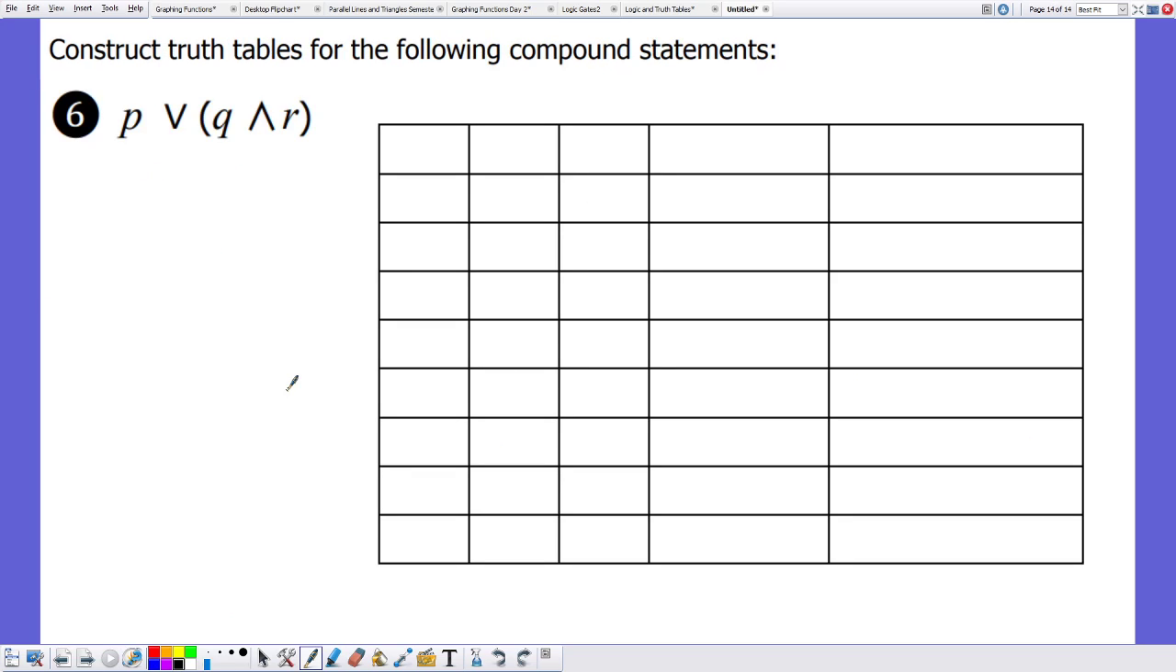Alright, finally, the last one we'll do for today is construct truth tables for the following compound statement: P or Q and R. So let's have our regular statements P, Q, and R. Then we're going to put our first compound statement, which is Q and R. And then the entire thing, P or Q and R.